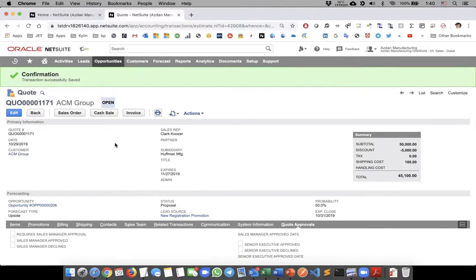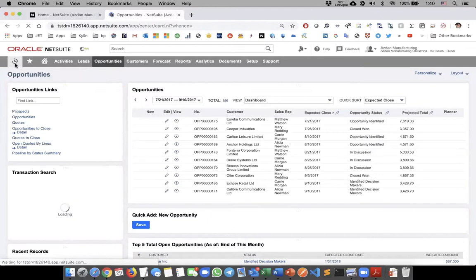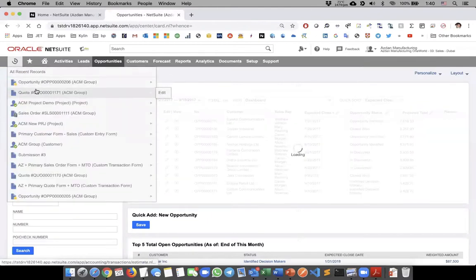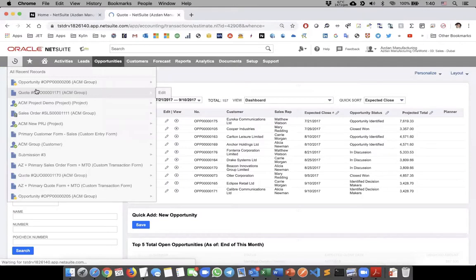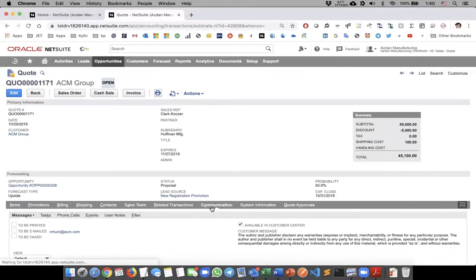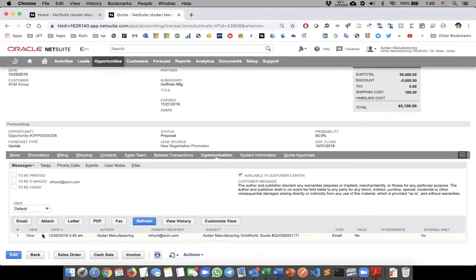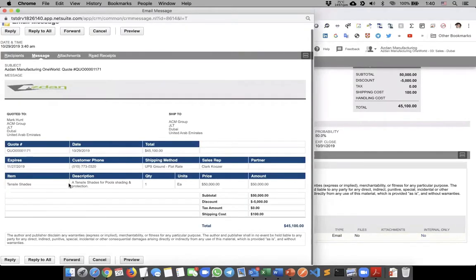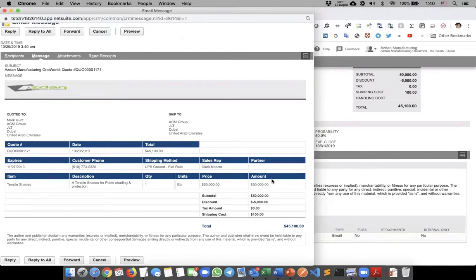And now I'm ready to send this quotation to the customer. There are multiple ways. Let's do the simple one. From here, I just click email, and in just a few seconds, the quotation will be sent directly to the customer. Back again to my quotation from my recent records, for example. That's perfect. Very important to mention here, under communication, we will find that an email has been sent to the customer. Let's open this email to see what's inside, with the template that we would like to configure into the system.